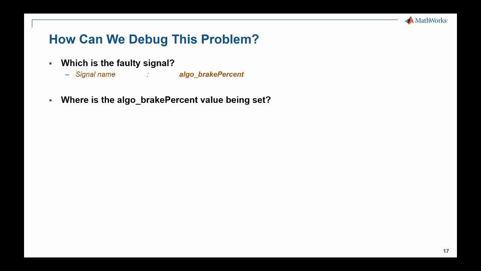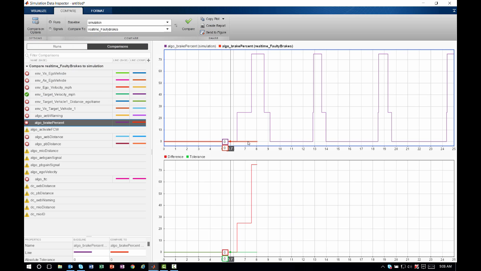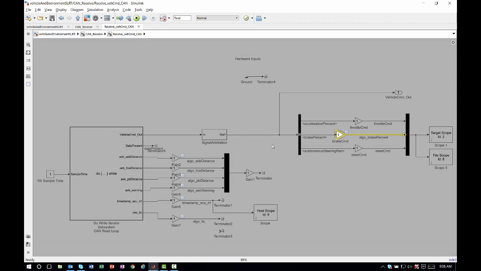So where is this coming from? Like, where is the signal originating? In order to locate the signal, we can easily do that through Simulink Data Inspector. So go to the signal, right click, and click Highlight in Model. And this will take us directly to the location within the model, so it's very easy to find and locate the signals.